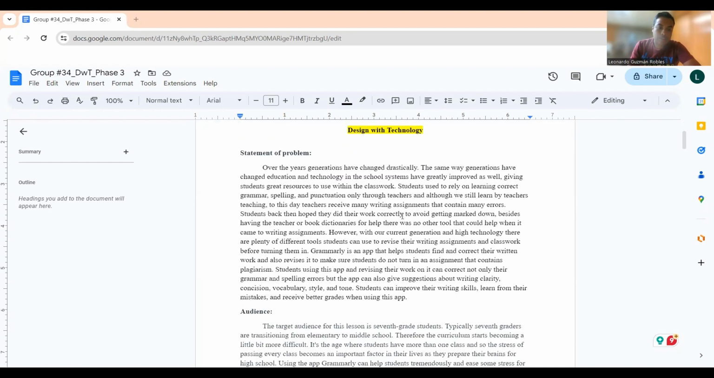So the statement of the problem is that over the years, generations have changed drastically, the same way generations have changed in education and technology at school to improve and to give students great resources.